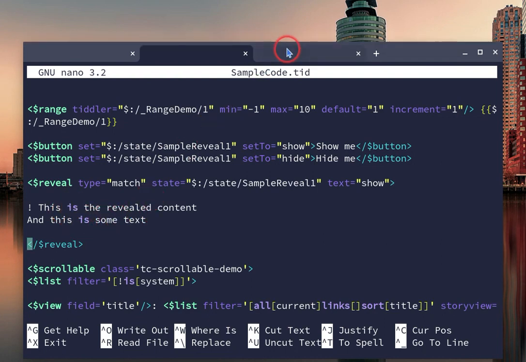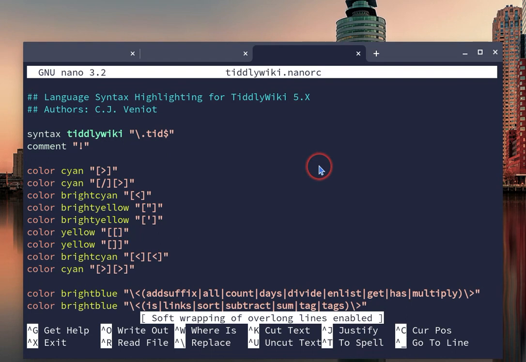Anyway, let's take a look real quick at what the configuration file looks like to tell Nano how to highlight TiddlyWiki code. These are the very early beginnings, I've got some work yet to do here, but you can see that I said, color cyan any greater than sign, I guess, and color them all cyan. Anything that has a slash and a greater than sign, color that sign as well. Anything that starts with a lower than sign, set it as bright cyan.